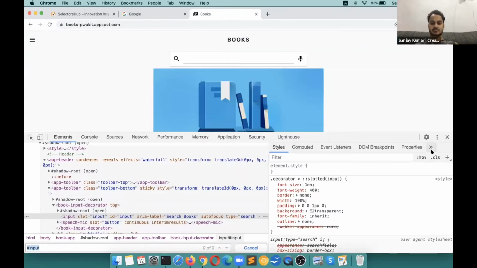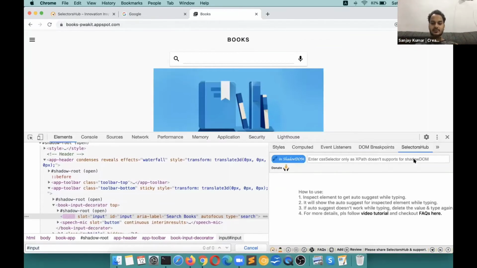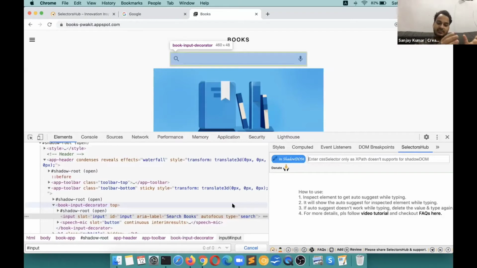So now let's see what SelectorsHub has done for you. As soon as you open it, immediately it tells you that this element is inside shadow DOM. So your eyes will blink, oh, this is inside shadow DOM. So now you are careful what kind of code script you have to write, because for shadow DOM elements you cannot write driver.find element method directly. You cannot directly use that. You will have to write a separate code for handling shadow DOM elements, and you cannot write XPath.